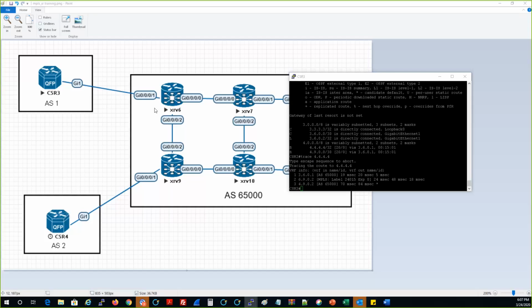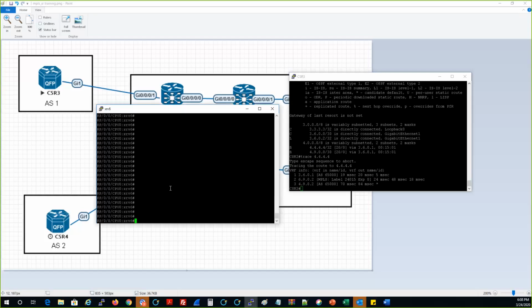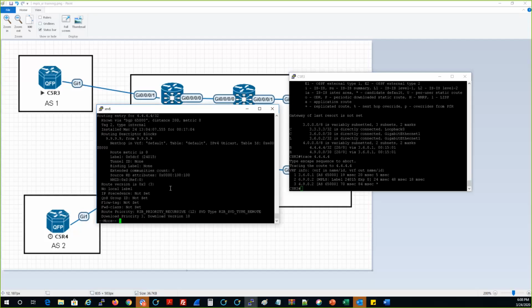And then we will take a look at XRv6. First, we're going to look at a show route. Our VRF is customer A. So we can see our RD set here, 100:100. We can see the label that's set, 24015, which matches this output.